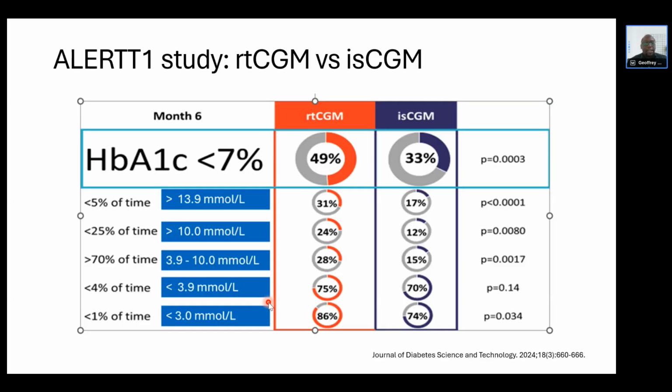So between the real-time and the intermittently scanned CGM, which one confers benefit to you as a patient? If you look at hemoglobin A1C as a primary endpoint, it has been found, and this was in a prospective randomized multi-center trial, that patients who were given a real-time CGM, these are type 1 diabetics, were able to achieve better control compared to people who are using intermittently scanned CGM. And this also translated to reduced episodes of hyperglycemia or hypoglycemia, and an increase in the percentage of time that one's glucose was in a desirable range.